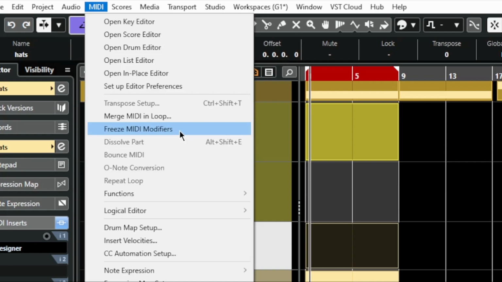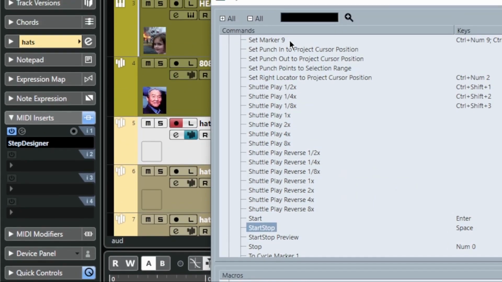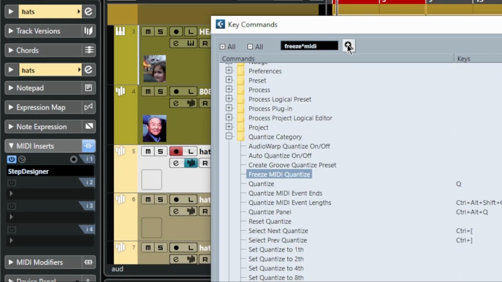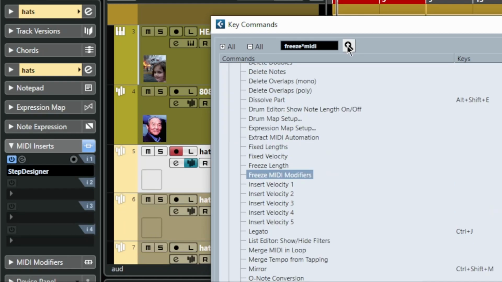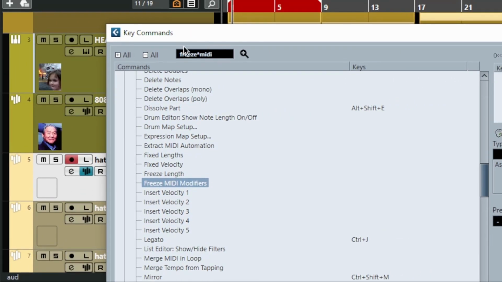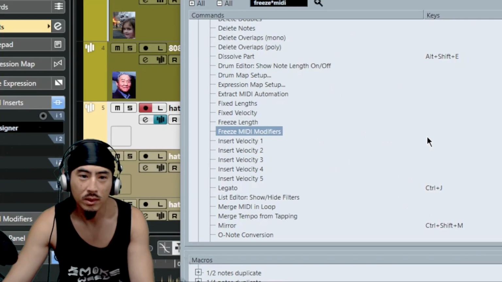Freeze MIDI Modifiers. Freeze MIDI. Look at that. You can see that. Hold on, let me zoom in. That star. That star right there. Alright, freeze MIDI modifiers.